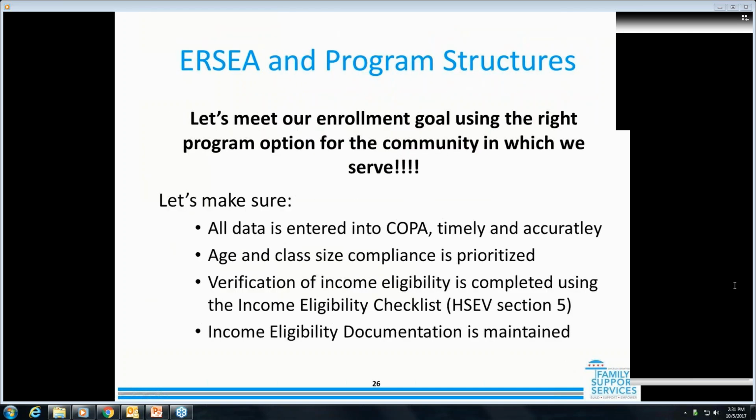Some other items that you need to pay attention to within these first 45 days is to make sure that all your information is entered into COPA accurately and in a timely manner. Make sure that the age and class size is in compliance and that is prioritized. We also want to make sure that your income eligibility documentation is maintained and is on file, as well as for your verification of income eligibility. Make sure that the checklist is completed and that you have obtained parent signatures.